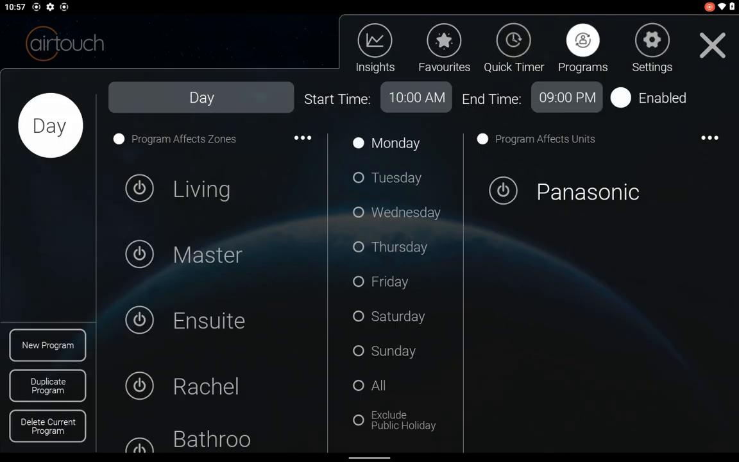And you can pick what days of the week you want that to run on, if you don't want it to be Wednesday or something silly. But I tap all. You can tap exclude public holidays, and because it's connected to the internet and knows your geolocation, if Friday happened to be a public holiday, then it would exclude that day, because it's assuming that you're probably going to be home. So at the moment we've got a start time of 10 AM till 9 PM. There's an enable button, disabled if we don't want to run that program.